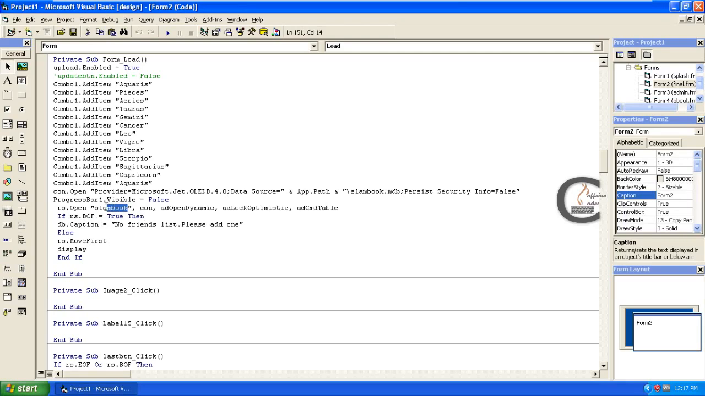Database name, and here you should give the table name which we have created after creating the MS Access database. We have created one table, right, which I named as sample. So give sample here, or whatever the table name is. And con is for connection. adOpenDynamic, this is a cursor.